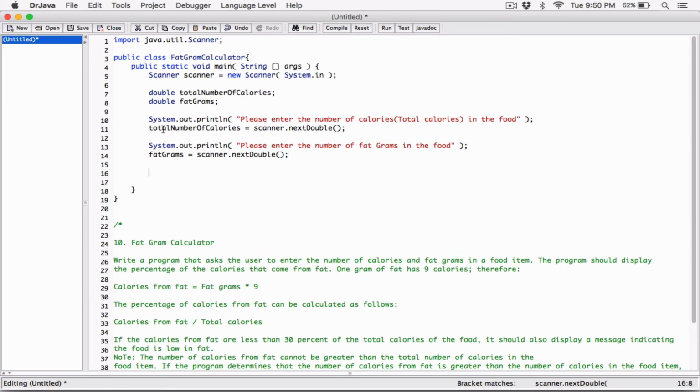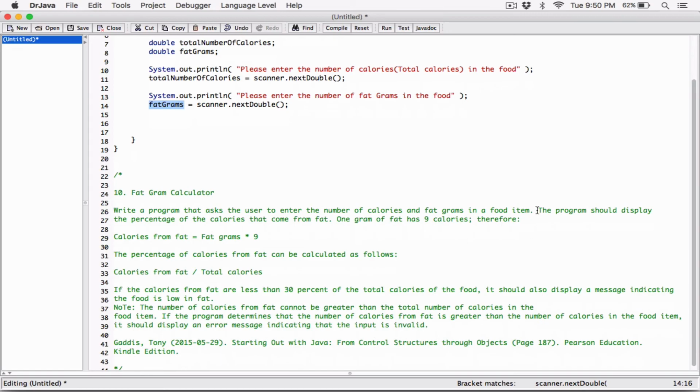So now we have total number of calories and fat grams. Okay, so the program should display the percentage of calories that come from fat. That's going to be the output of the program. That's going to be the final thing the program is going to display. So let's hold on that, because we need to calculate it first. So we have one calculation here. Calories from fat is going to be equal to fat grams times 9.